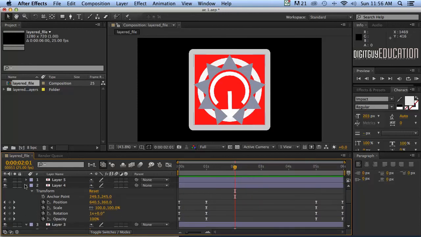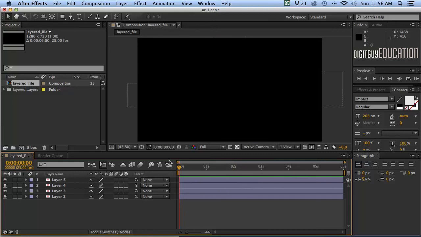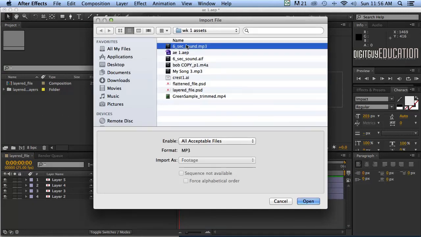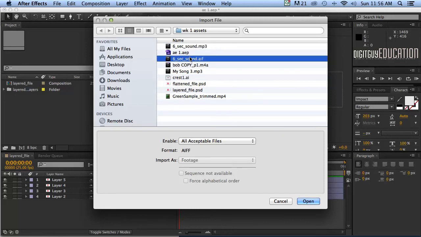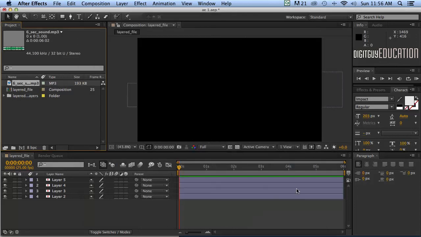Let's add a bit of style to what we've got. Okay, I'm going to close up all those layers. I'm going to import an audio file and add an audio file. Now, the beauty of After Effects is that it doesn't care if you've got an Illustrator, Photoshop, video, audio, it'll accept the lot. So I'm just going to double click over here in my project window and find my 6-second sound. I've got it as an MP3 or an AIF, better quality AIF, but let's go with the MP3. I'm going to click open.